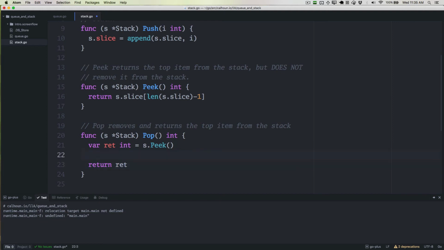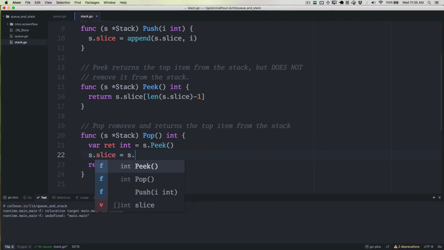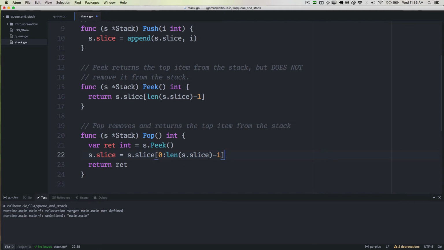So we're currently returning the top item from our stack. All we need to do now is change our slice so that it doesn't have the top item anymore. So s.slice equals s.slice, and from here we're going to go from index 0 to length of s.slice minus 1. We're doing the minus 1 here because we're telling it that we don't want to include the last item in our slice. So the item that we just peeked and that we want to pop off the top of our stack, we're saying that we don't want to include that one.